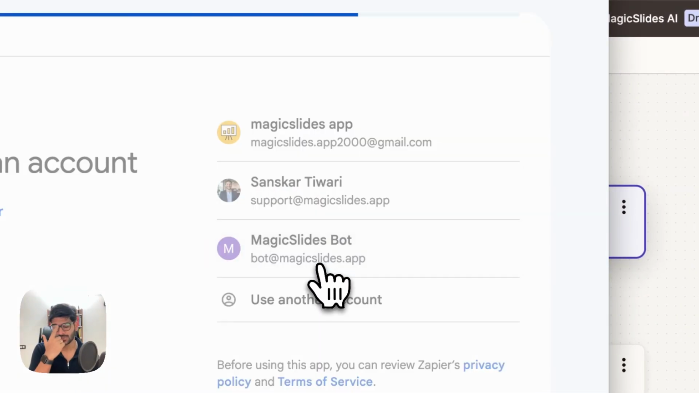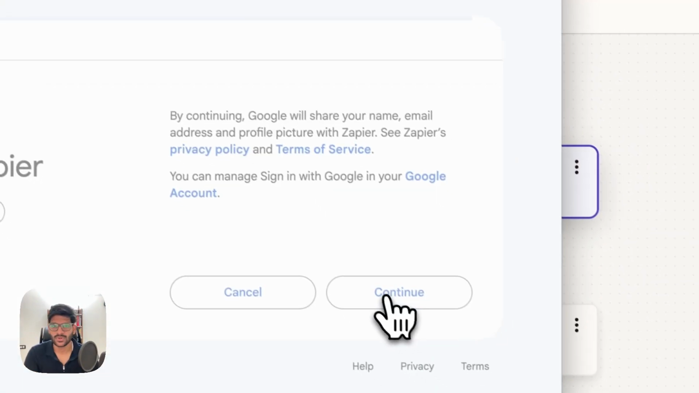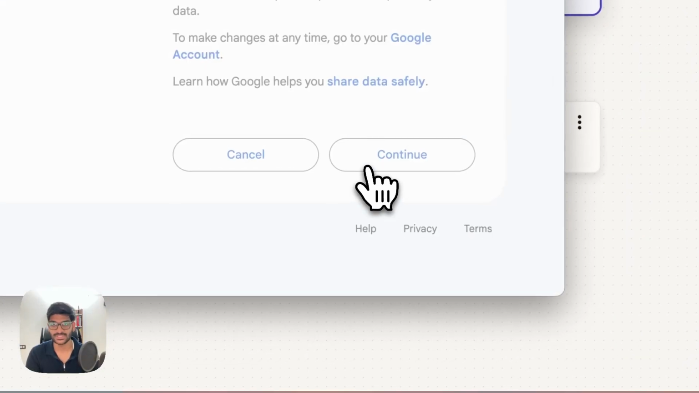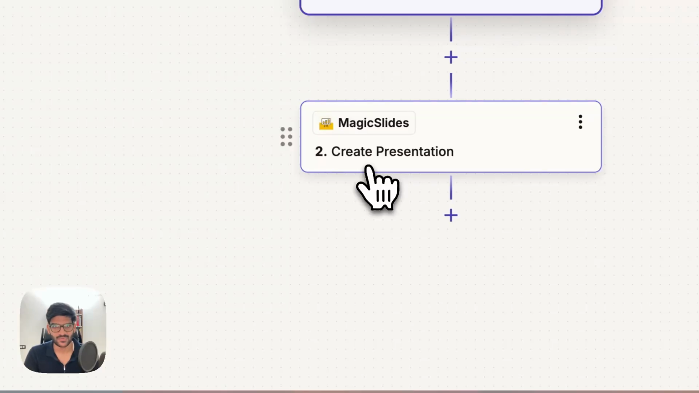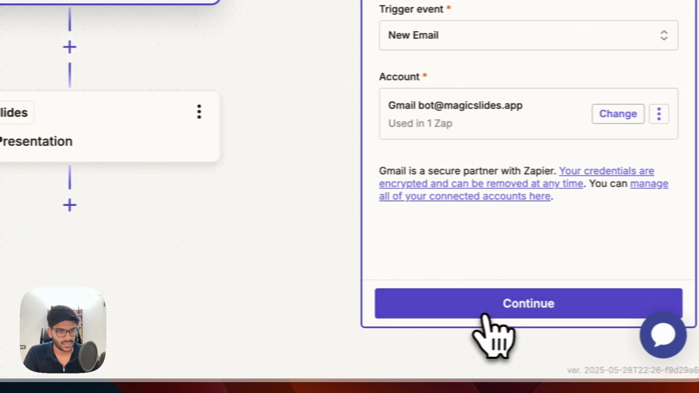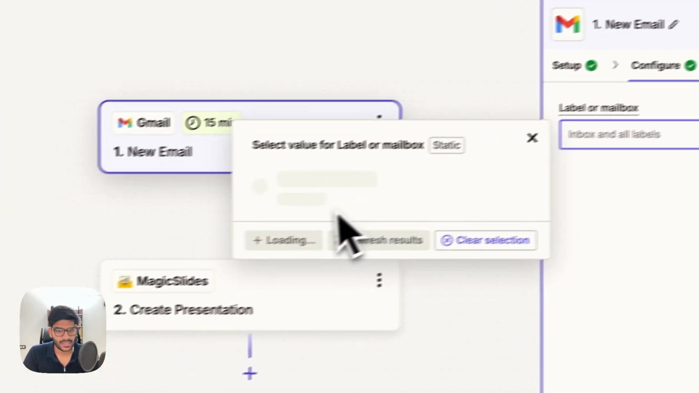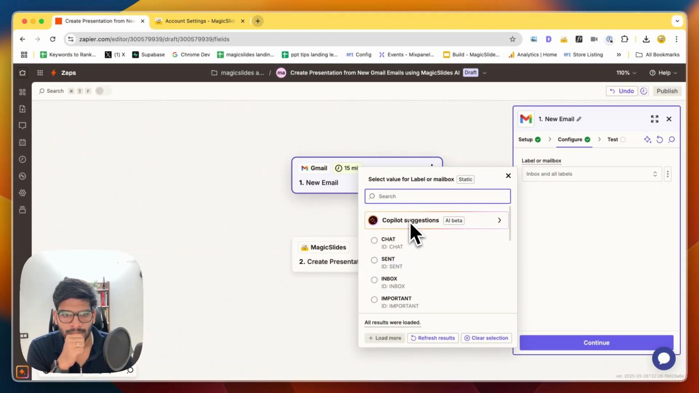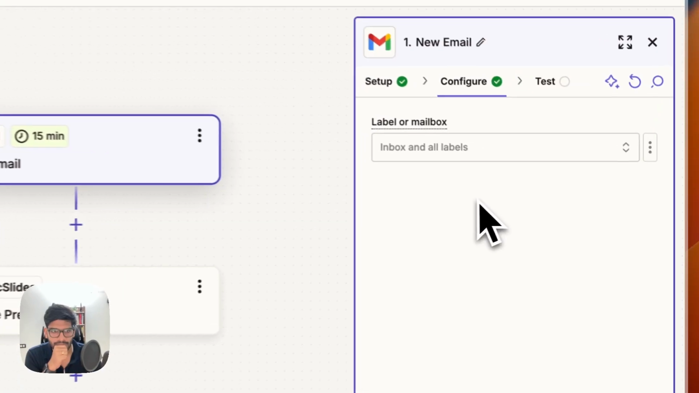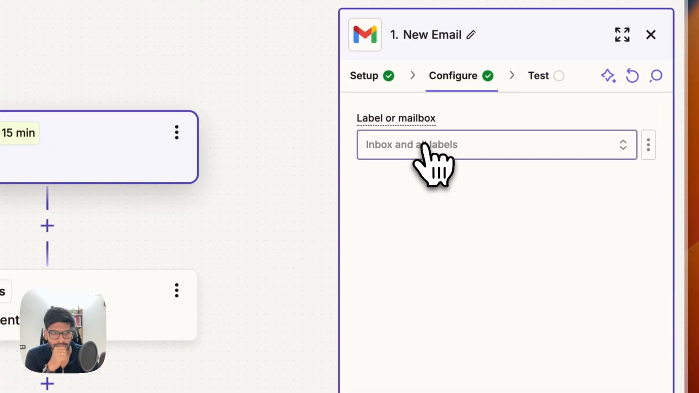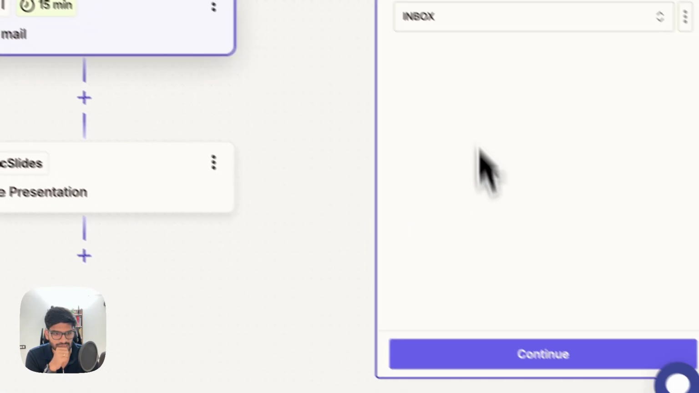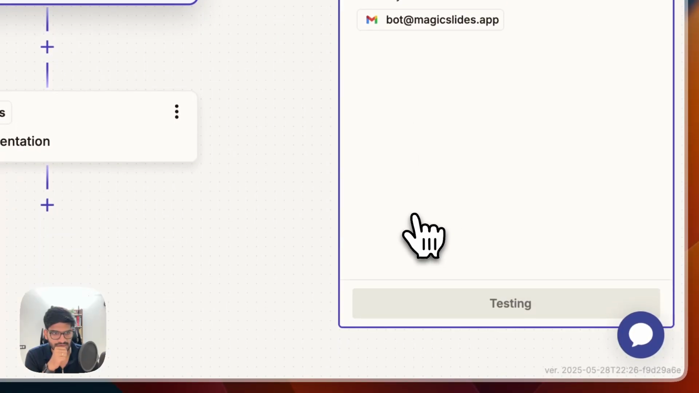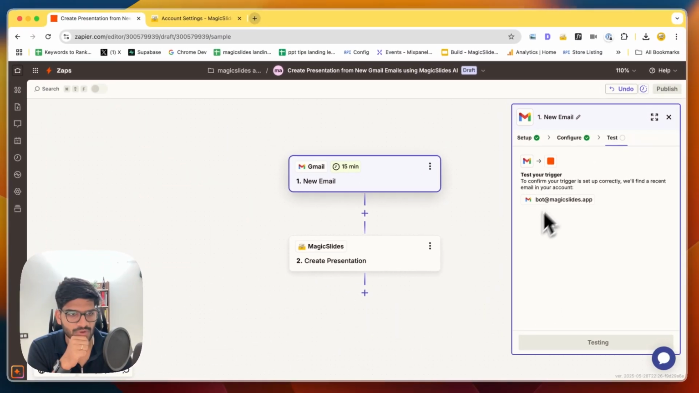I'll use the bot account. So this is the account which I want to set up. I want to listen to the new email event, which is actually already selected. So this is amazingly brilliant AI work which Zapier has done. Phenomenal. I'm fine with the inbox, I guess. Test your trigger. So I'll click on test trigger to confirm your trigger is set up.